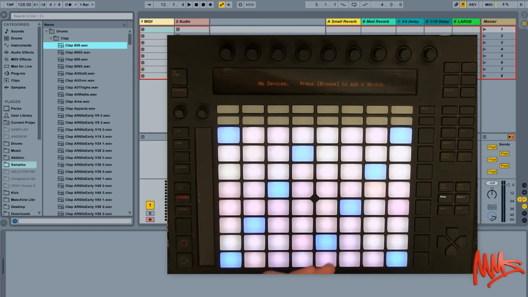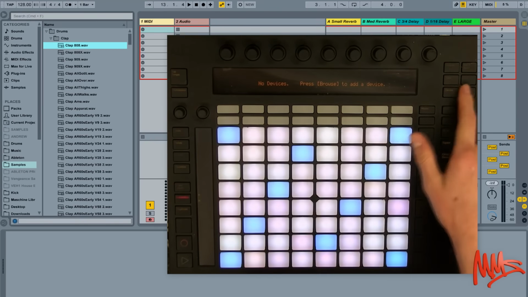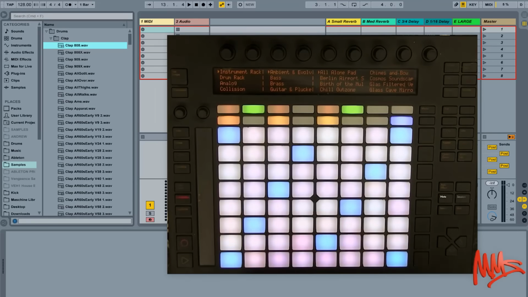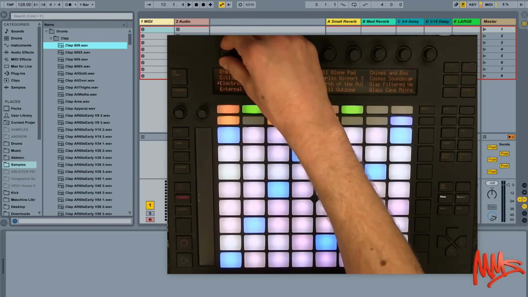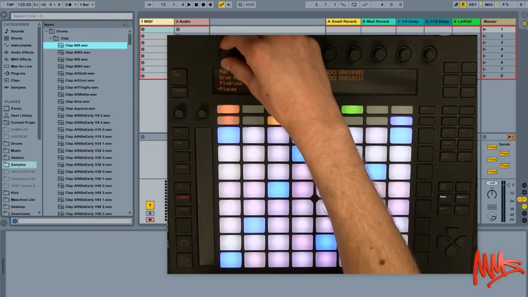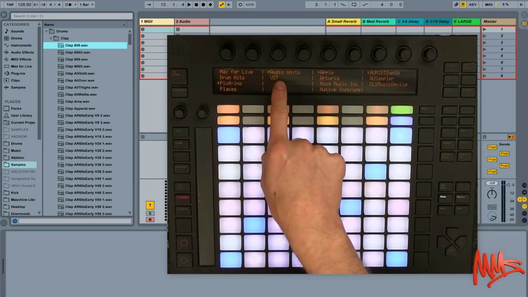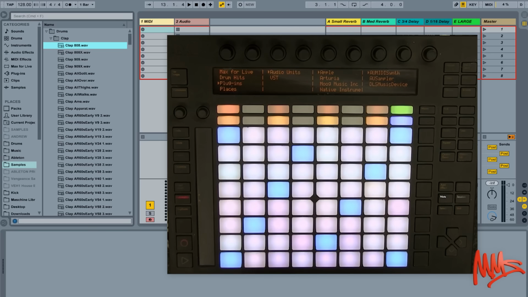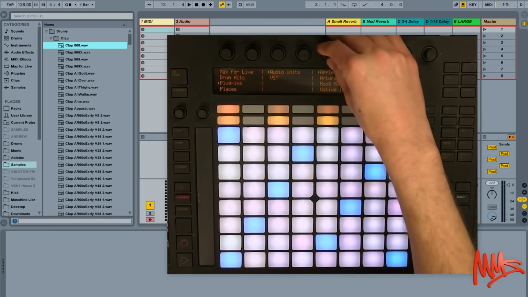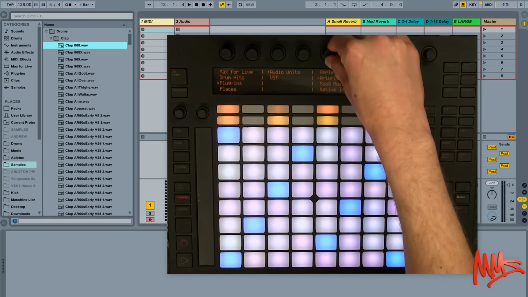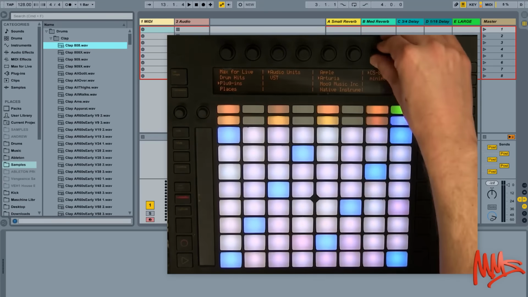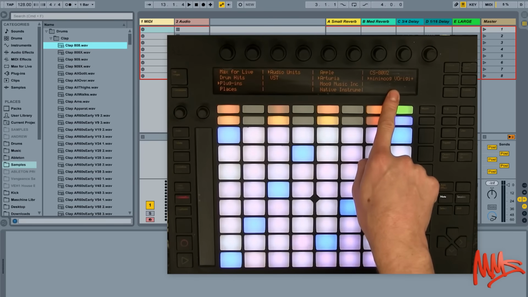So first things first, I've just loaded up a new Ableton Live set. I'm just going to browse for a device. Now, if we scroll right to the bottom, first of all, you see that we can actually now select plugins, so audio units and VSTs. This is always something that was lacking from the initial introduction of Push 1, but now you can directly access all your favourite VSTs. So for example, let's go audio units, let's go Arturia, and you can see I've got the Mini Moog available there.